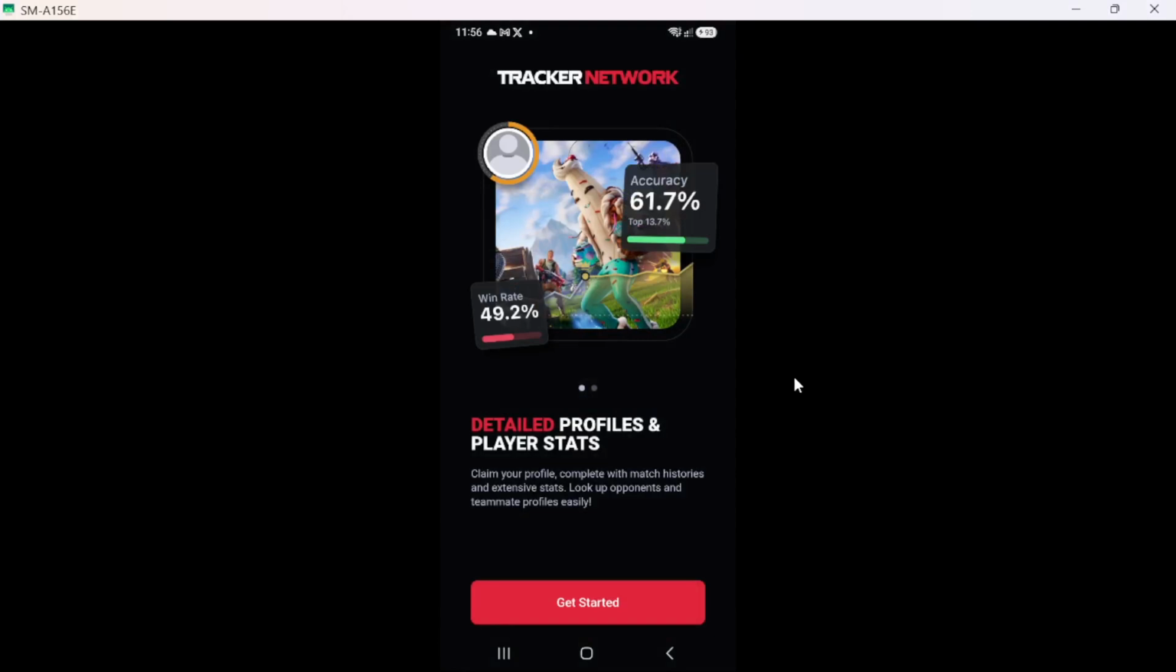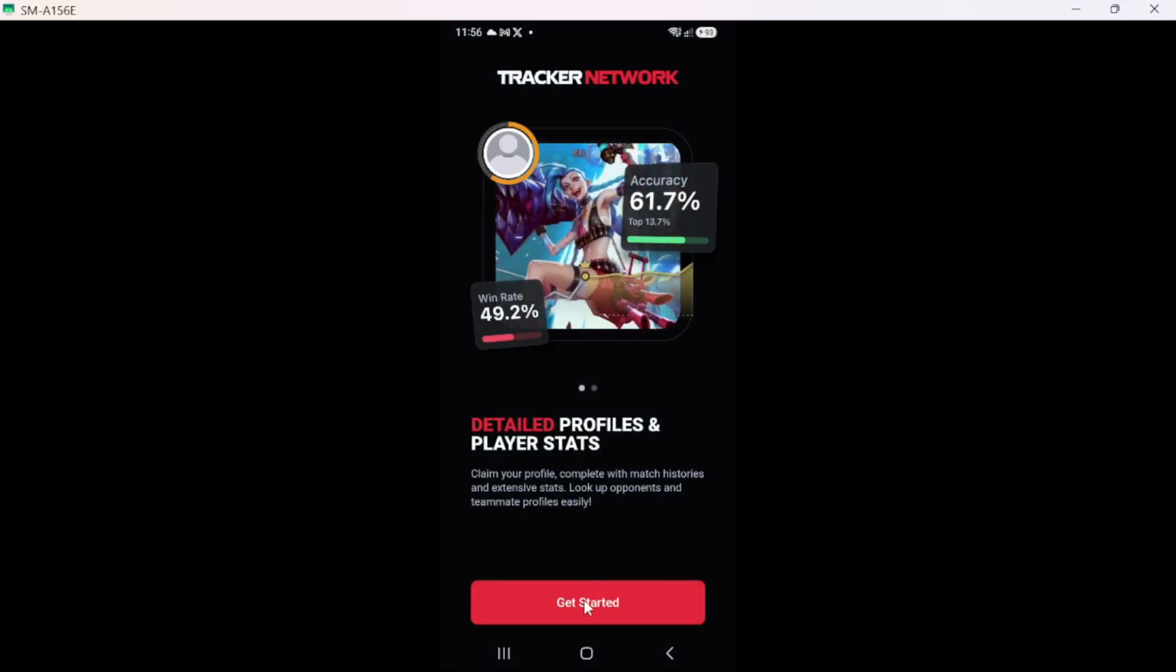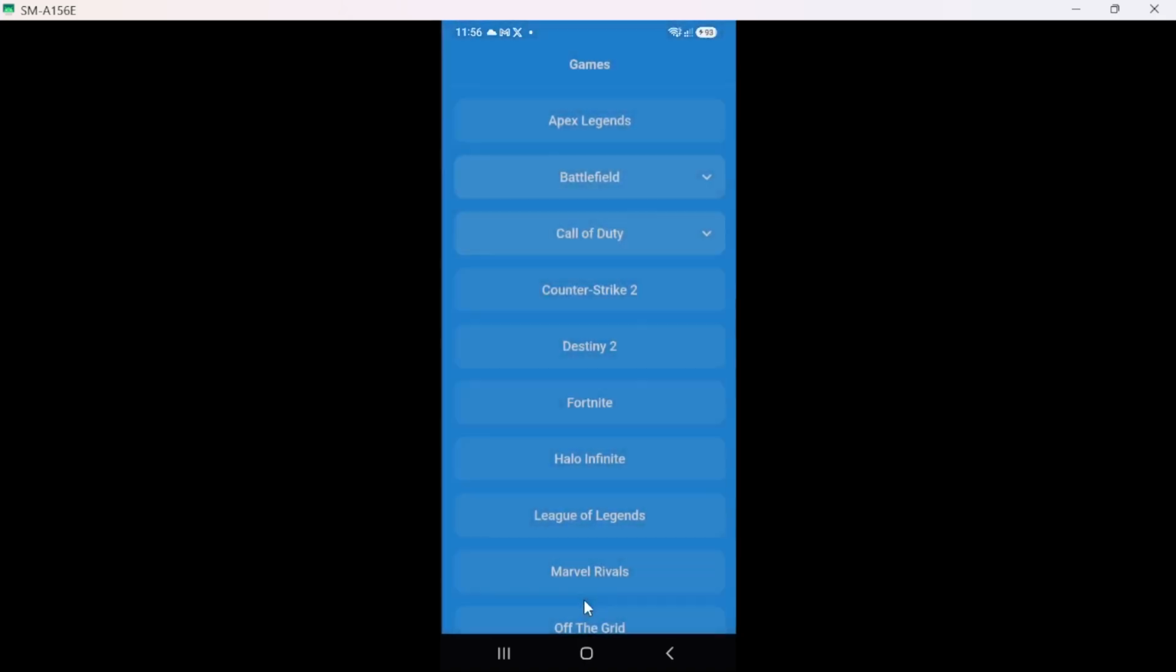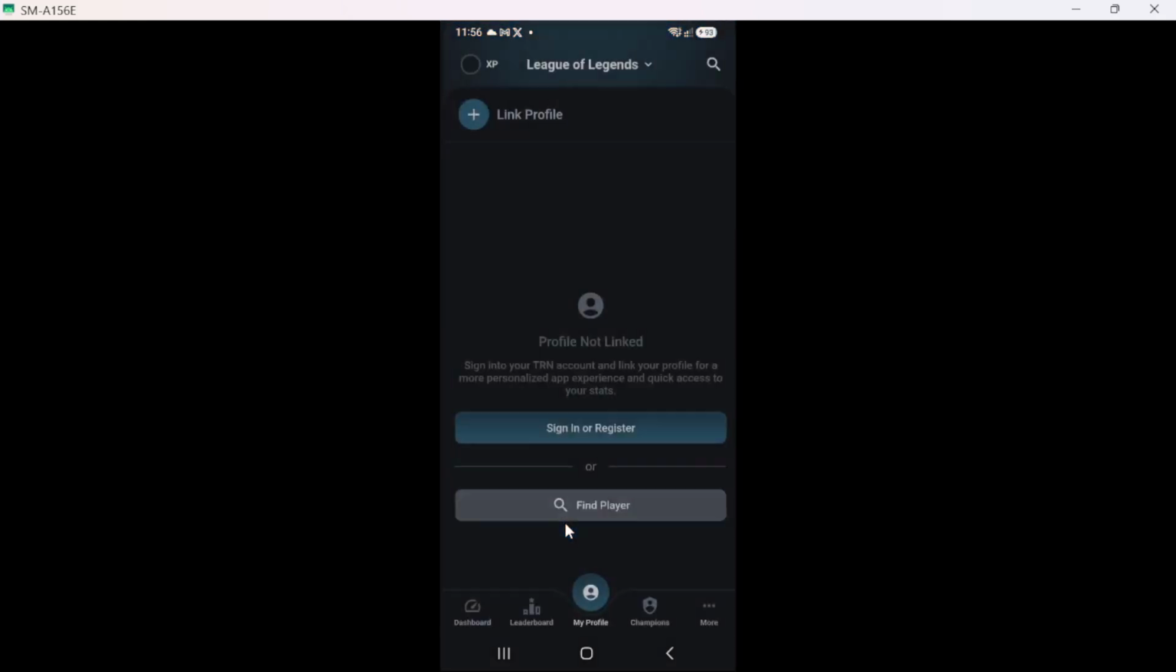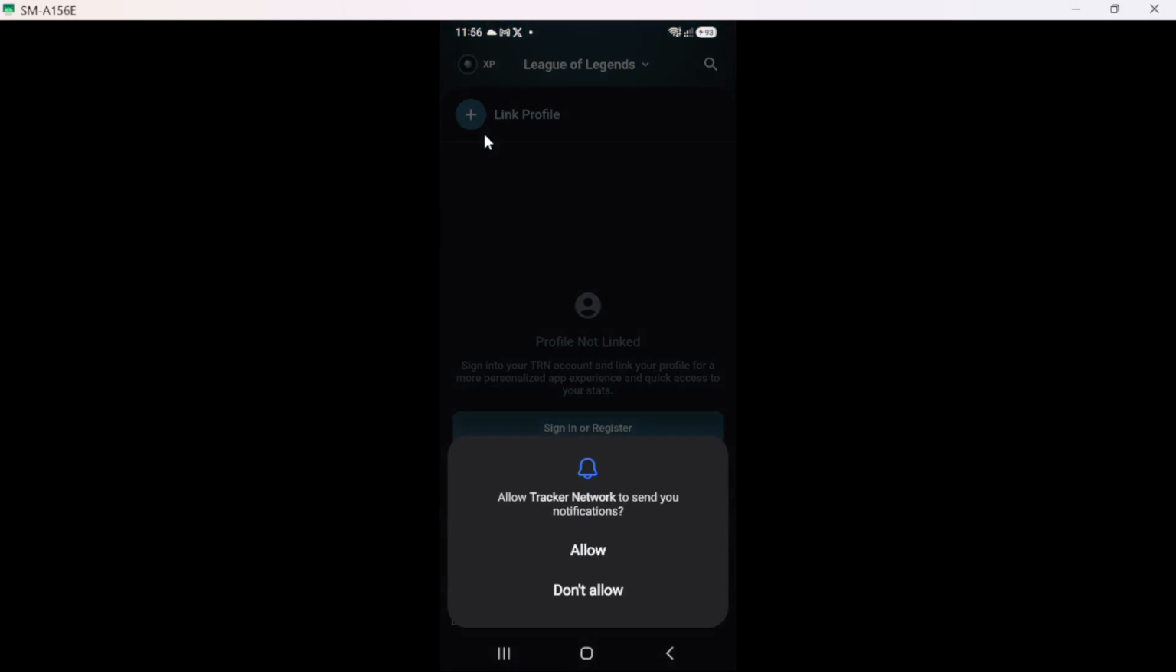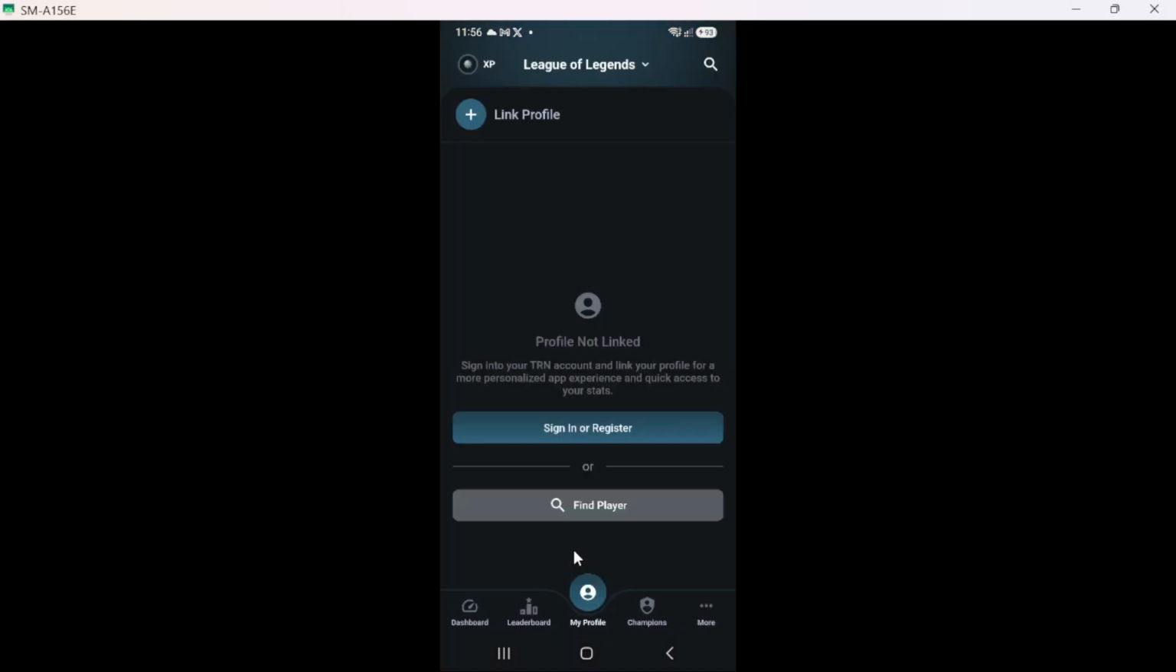Once the app is open, you will need to sign in or create an account. If you already have a Tracker Network account, log in using your credentials. Simply enter your username and password in the designated fields. If you don't have an account yet, tap on the Sign Up option to create a free account. This step is significant because having an account allows you to save your stats and track your progress over time. It's a key element of using the app effectively.